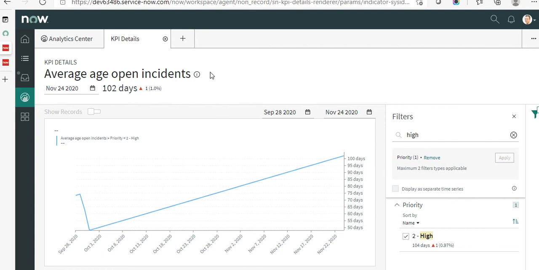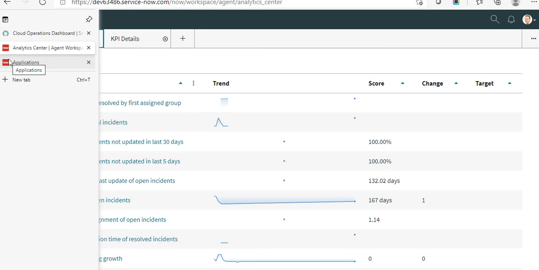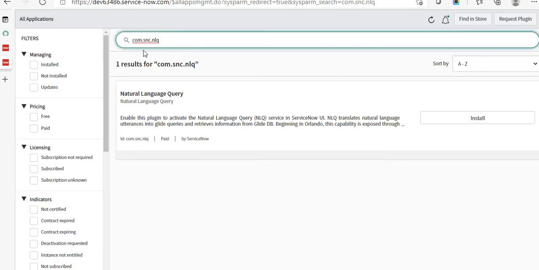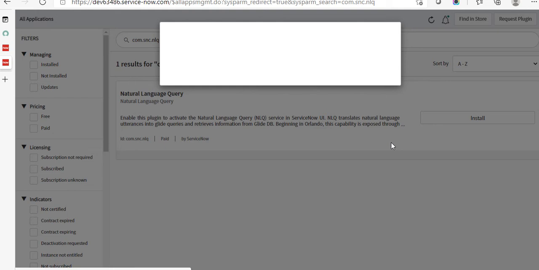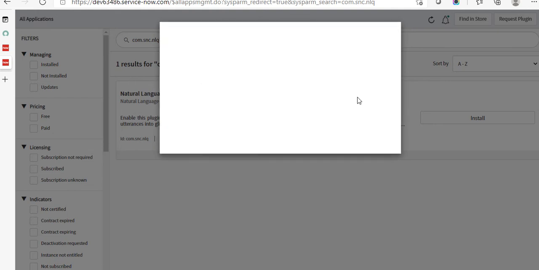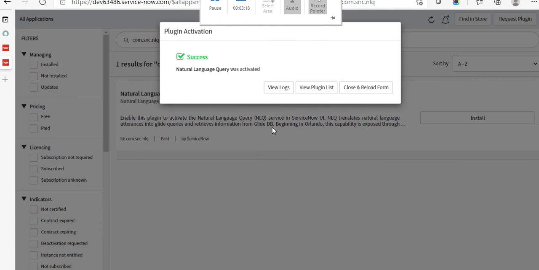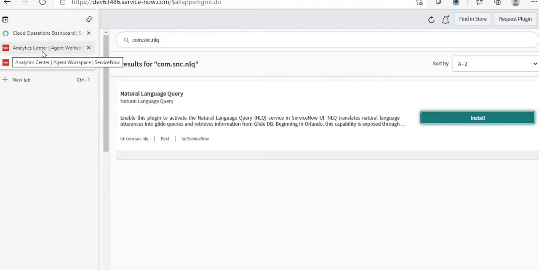So that's about the KPI details and Analytics Center. Now, once we install the plugin which I mentioned, natural language query, then we will see Analytics QA. So let's install the plugin. We'll go to plugins, and then we'll go to natural language query, click on install. And as I mentioned, this is a subscription based plugin. So just activate that. The plugin installation is complete. Now we will look at the Analytics QA feature.